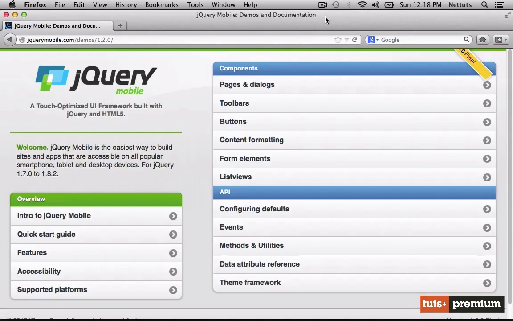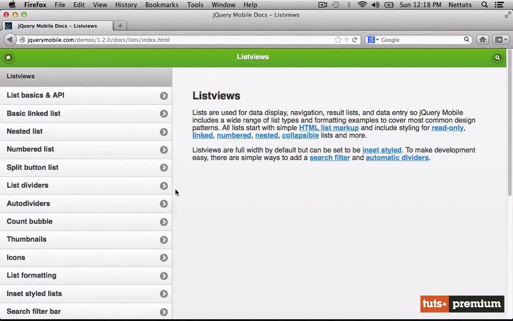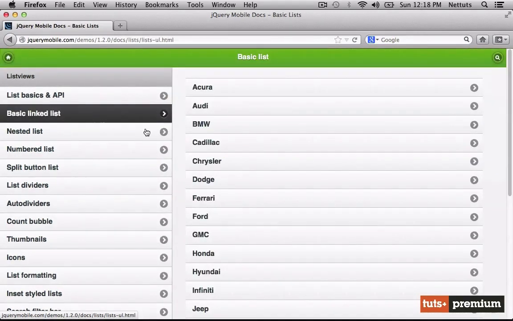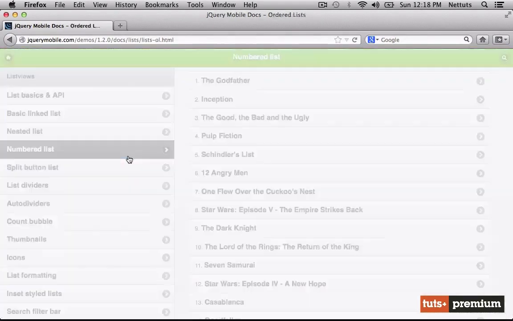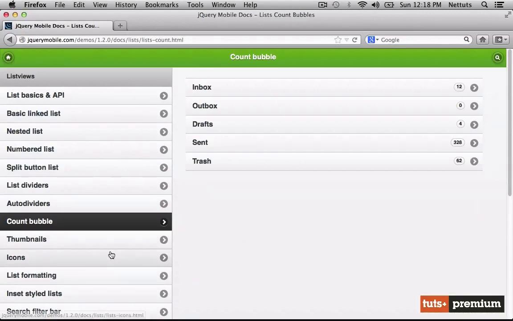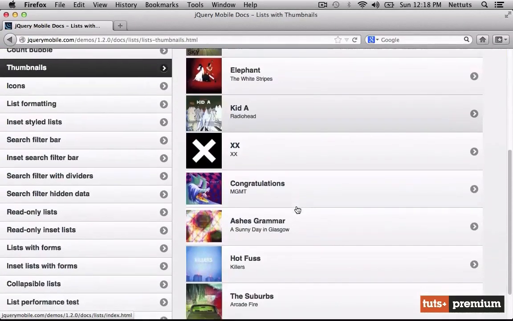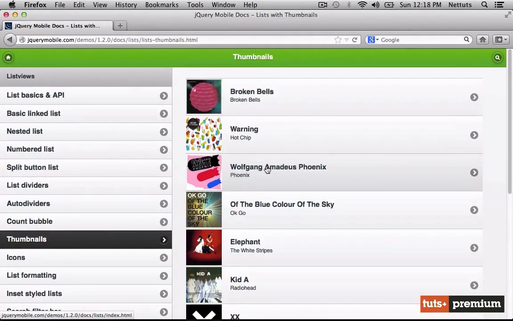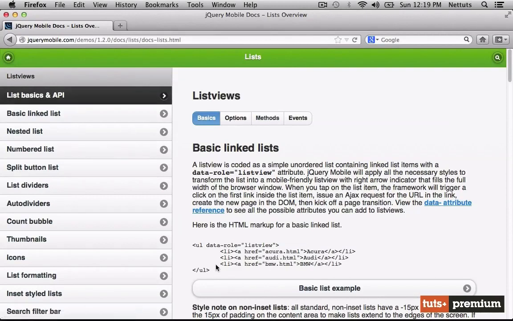Now let's try something fun. From your jQuery Mobile docs, go to the section on list views. If you look at some of the examples, you'll see that list view is a jQuery method for creating different types of lists. There are many different options, and you can even include images, titles and subtitles. If you click on List Basics, we can see the basic structure of a list. It's really just a normal HTML list, but with the data role of list view.